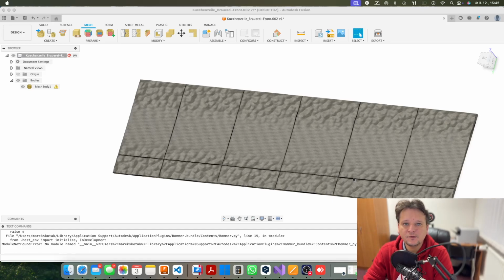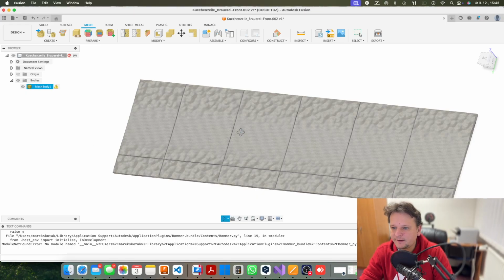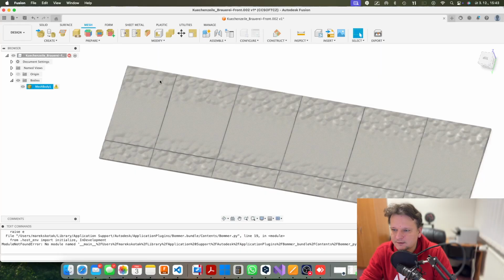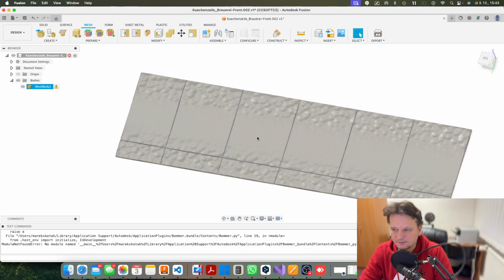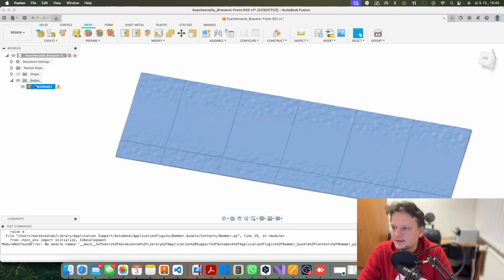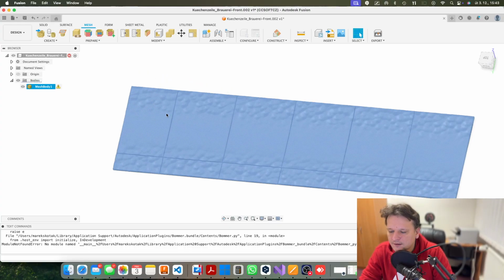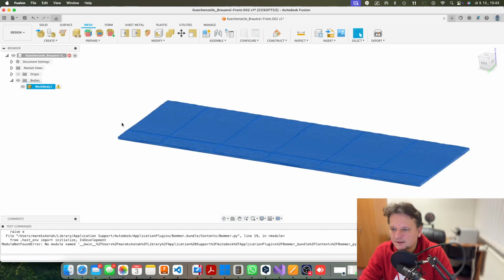Hello everybody, in this video I will show you how you can prepare and cut the mesh file and use it for machining. So we have this file and we will cut the part from this model, because now we can see that it's in one body. So we will cut it into separate parts and then we will use it for some simple machining.